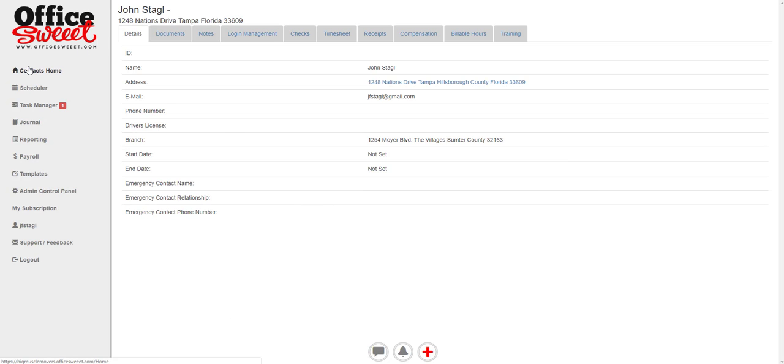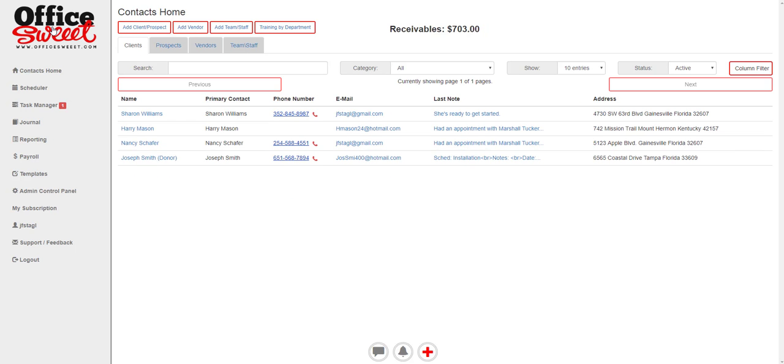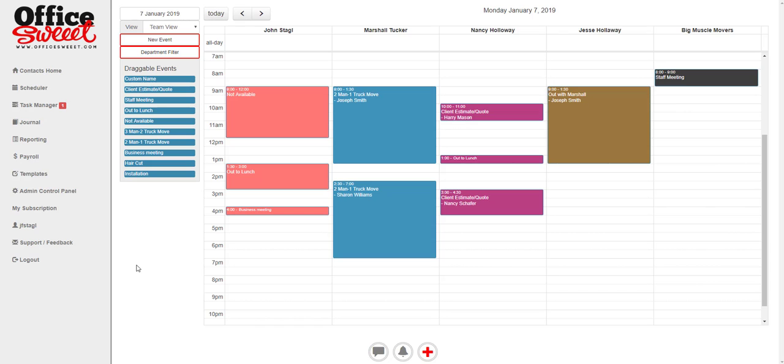Okay, you can either click the contacts home or you can click the logo to get back to the home page where we have all of the people that we do business with. On the left here, the first thing on this sidebar is the scheduler. It looks something like this here. You can simply just drag and drop these in place here to do whatever you like.